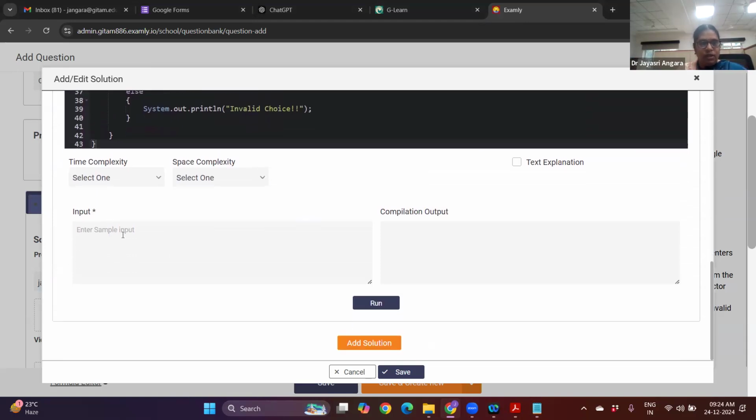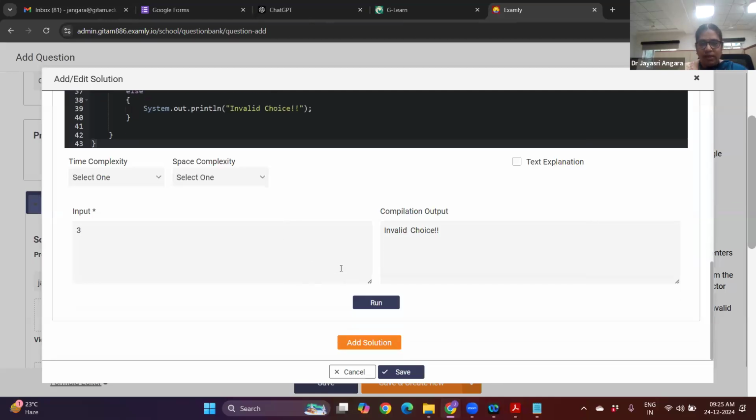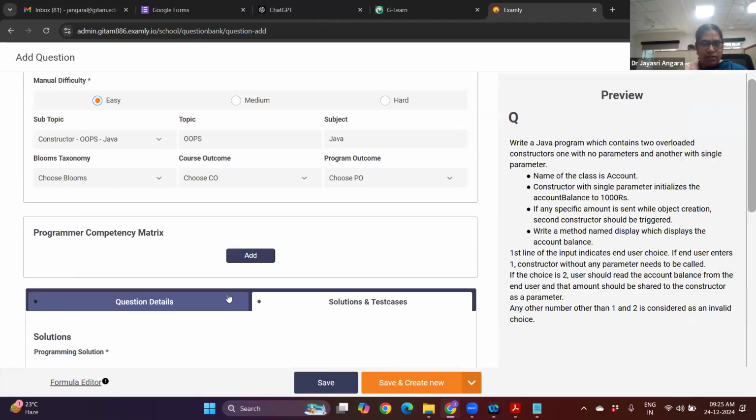And here if you give the input, you can test whether the solution provided by you is correct or not, by clicking the input here and clicking on the run button. If you give the choice as 2, you need to provide some amount for the constructor to get initialized, and I'm just displaying that amount. The program is very simple. If I provide options other than 1 and 2, it is going to give you invalid choice. So this program is working fine. So we need to save it. Our solution got added.